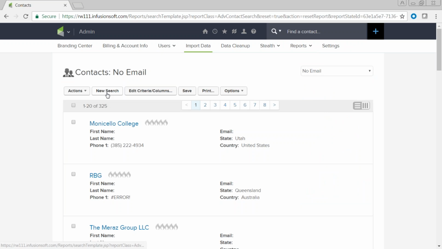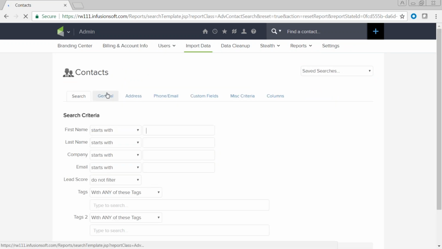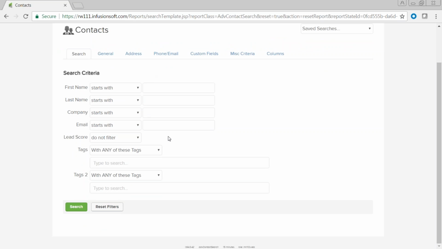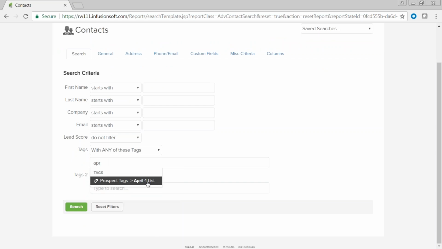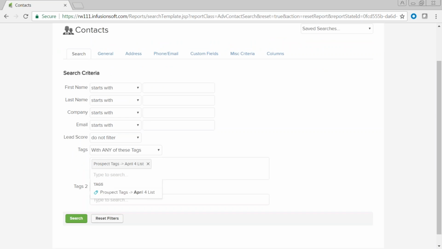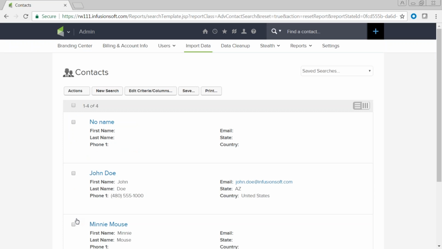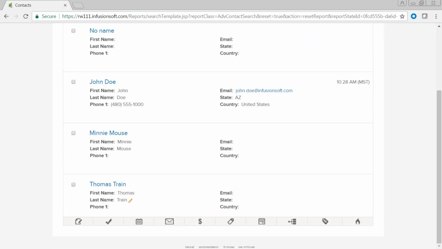So let's do another search. New search. So we know that we can use our fields, but we can use tags, and this is where we would do it the most. So we have our April 4 list in our prospect category. So all I did was type a couple of the letters in that, and it popped up. So let's search. And it's bringing you the 4 people we just imported.